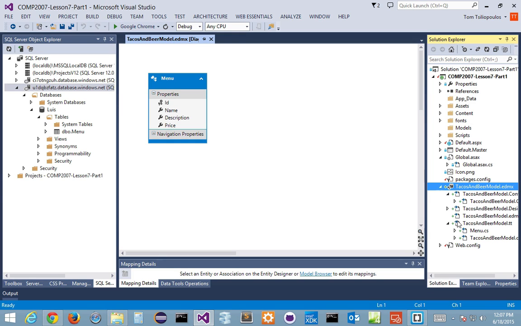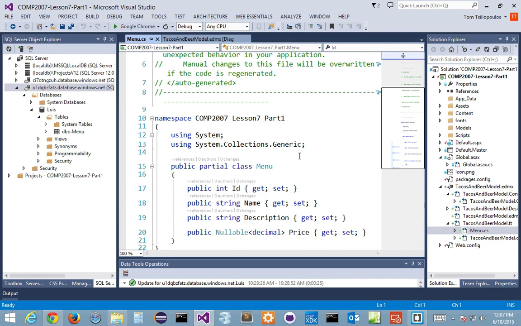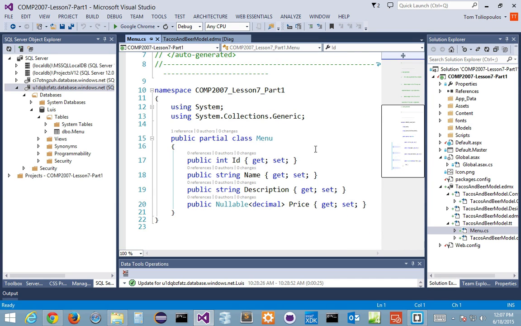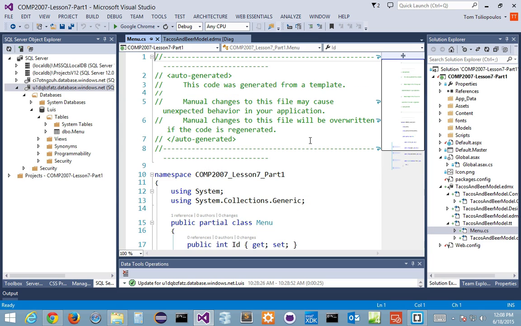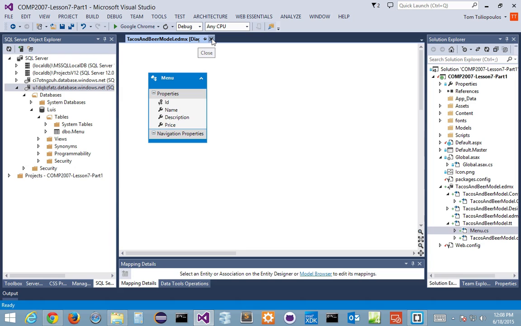If you look inside there, the model that we're talking about is this thing called menu.cs, and menu.cs has been generated right here. I've got my name and my description and a price, right? That's what it has right now. This is nice, huh? Okay, cool. Well, I want to use my scaffolded item now.